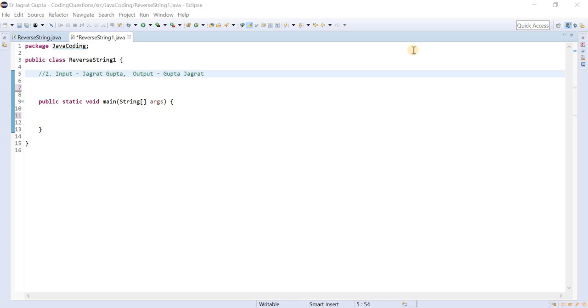So in the previous video, we saw the first variation of this reverse string. Now in this video, we are going to see the second variation. So let us suppose this is my input and we need to achieve this particular type of output. If you see this input as well as this output, then you can see that we need to reverse this particular string word by word.